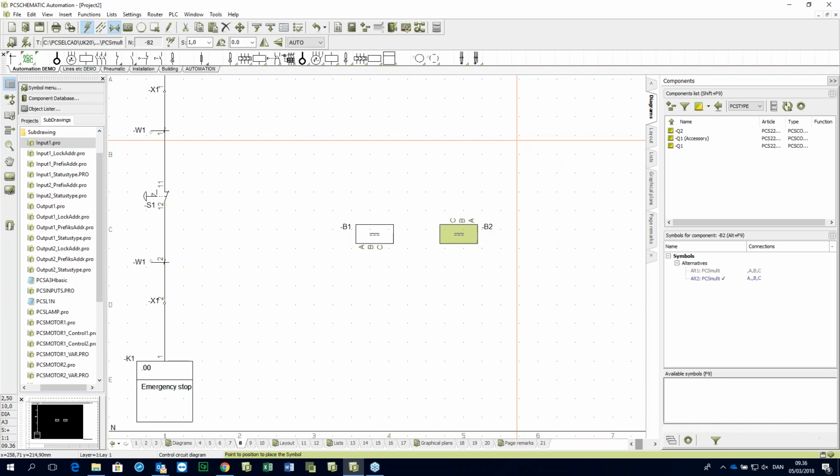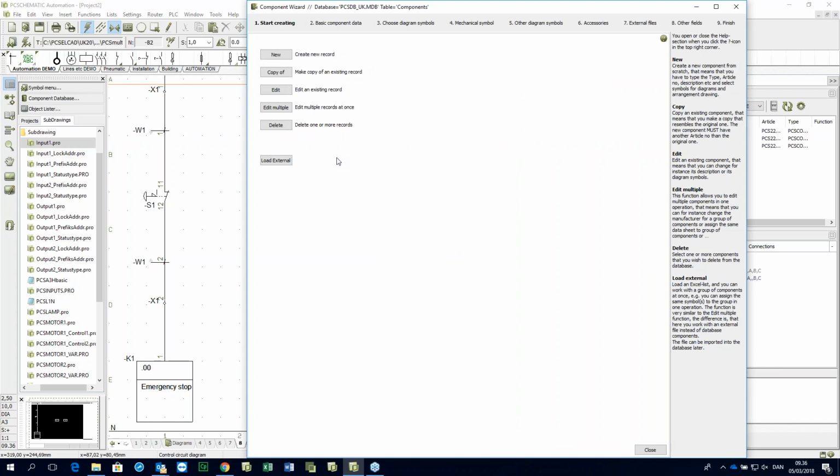So that's one thing that you can do by using this component wizard. Go in and use those alternatives or make those alternatives. So that's one thing that could go in here. Nobody really asked any questions yet, so I'll just continue.